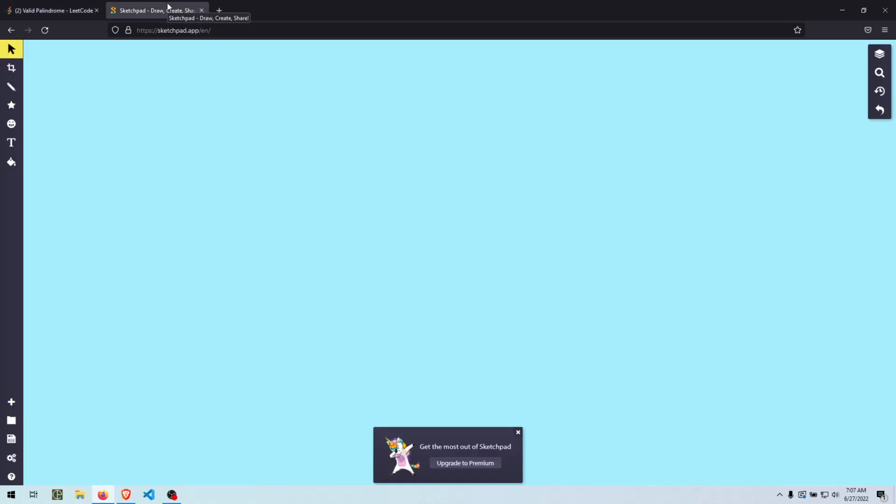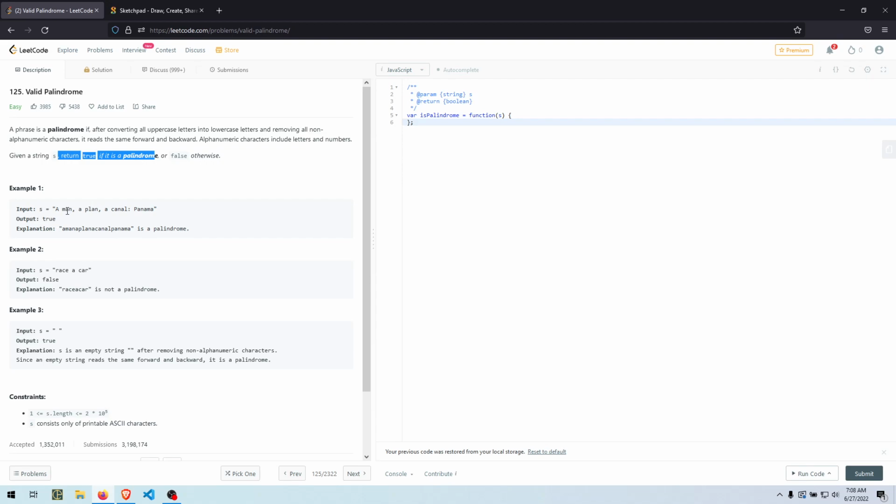So let me rephrase the question. Let's see example one. We have a man, and a comma and some spaces, and a plan, comma and a colon and another word. What we need to check is, if we remove all the spaces and the non-alphanumeric characters, is it a palindrome or not? As you can see, the output is true, which means it is a palindrome. So we're gonna do it now.